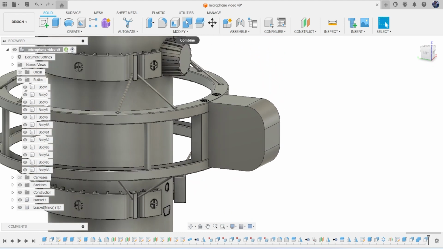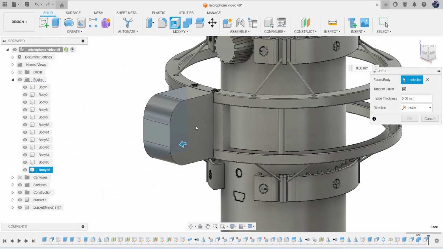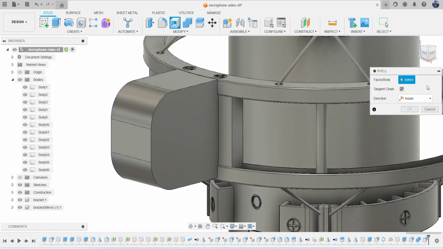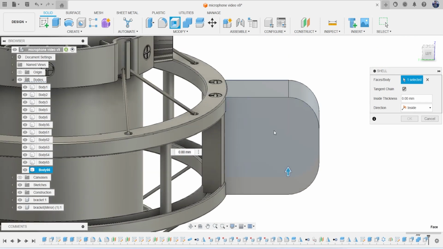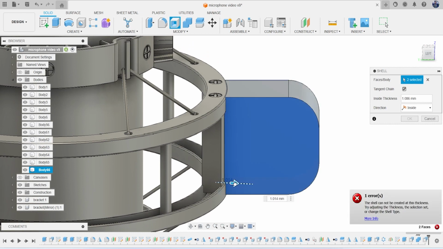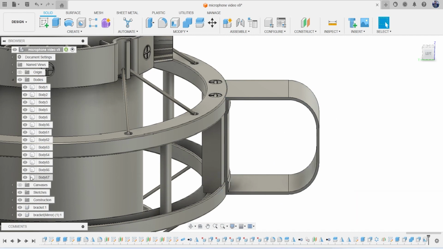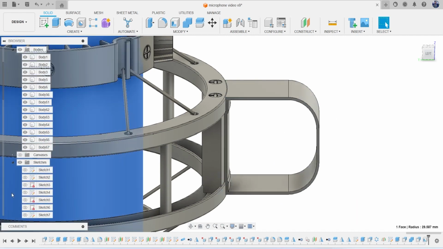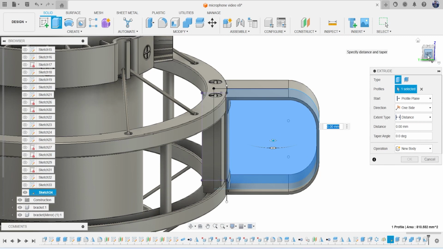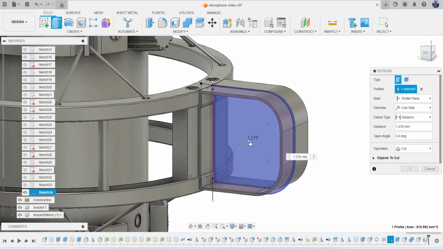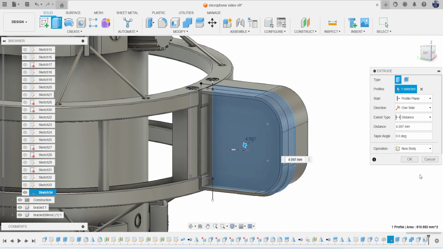Okay. Let's shell. Shell you. Drag in a little bit. Like that. Then let's turn back on our sketches. Grab that, E. Add the new body.